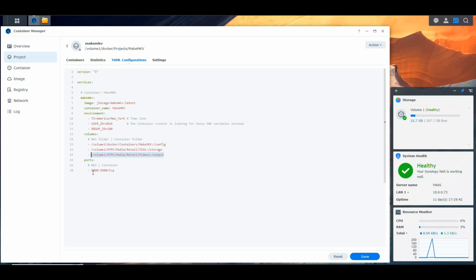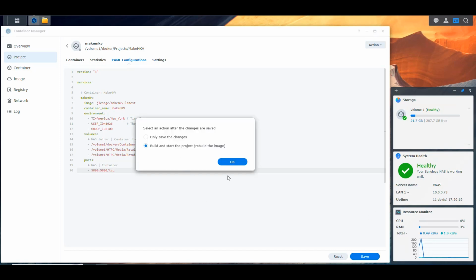And finally, the container is going to be listening on port 5800, and I'm going to expose it in my NAS on port 5800. You can select any other port that you want if for some reason you have this port being used, but I'm going to leave it as it is. And this is all that we need in the Docker Compose file to be able to then run this application. So now we should be able to just build this project. So let's go and click save and then say build and start the project.